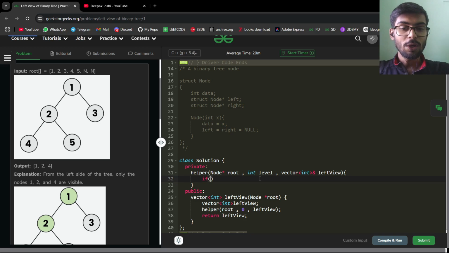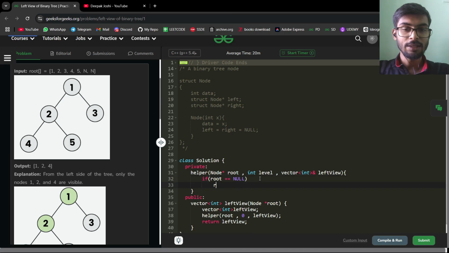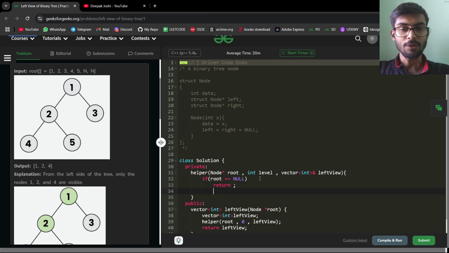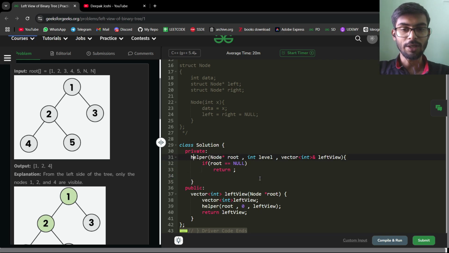So here what I'm doing is, if root is equal to null, just return. No need to return the left view, simply return because it's void. Oh, I'm not writing Python, okay.